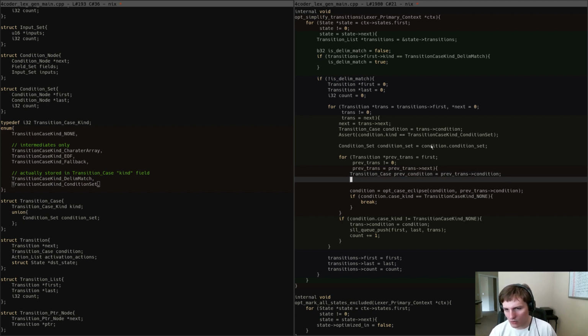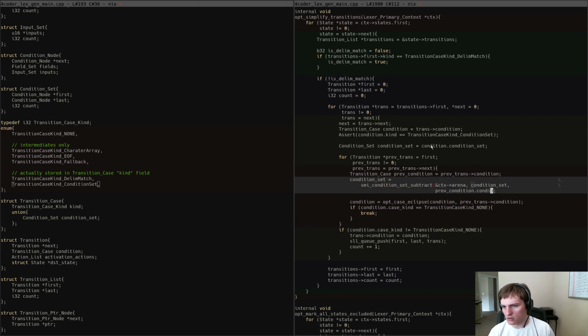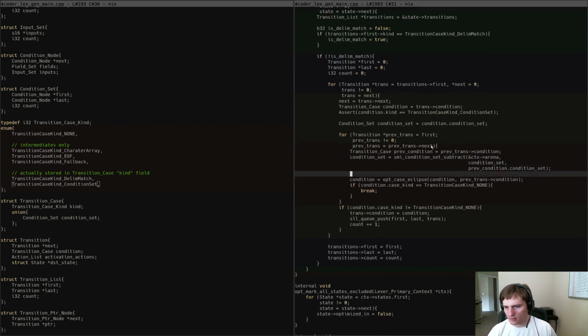Well, we don't need to assert that. That's like a super redundant assert. But what we can do is say the condition set gets updated to the SMI condition set subtract. I pass down the primary context, so that has an arena in it. I pass down the condition set and the previous condition set, right? And that updates my condition set.